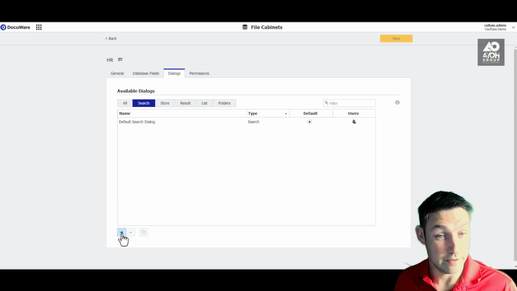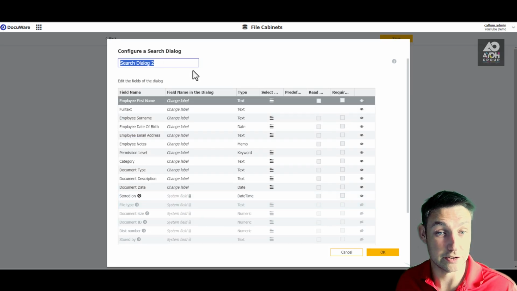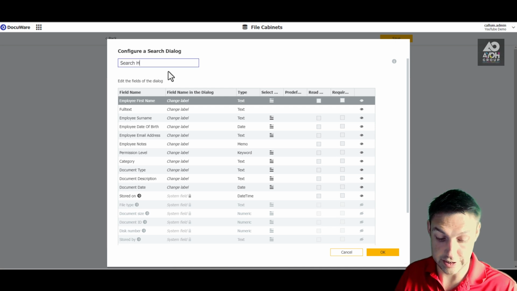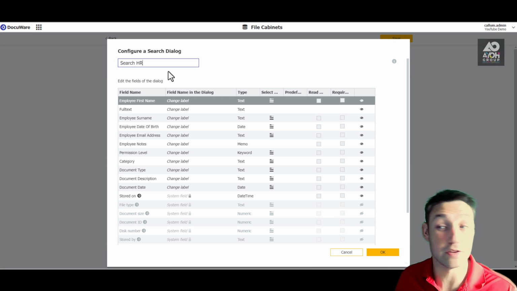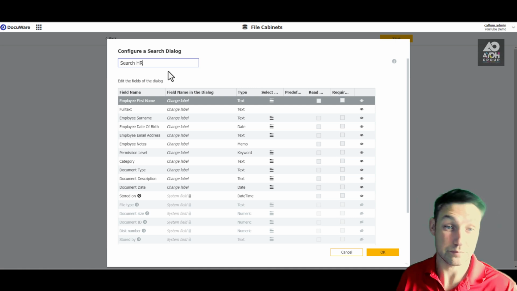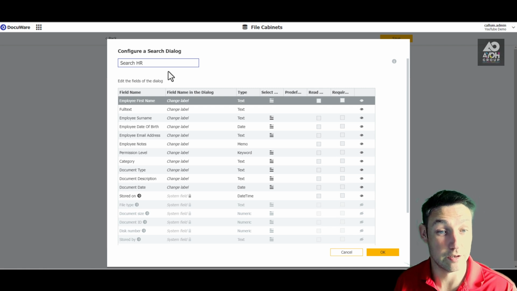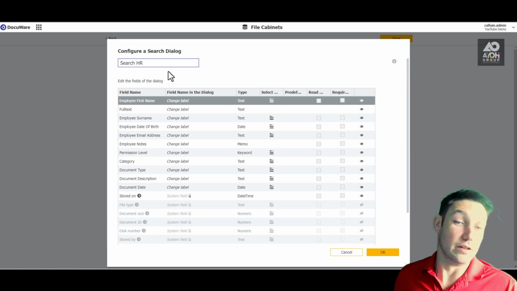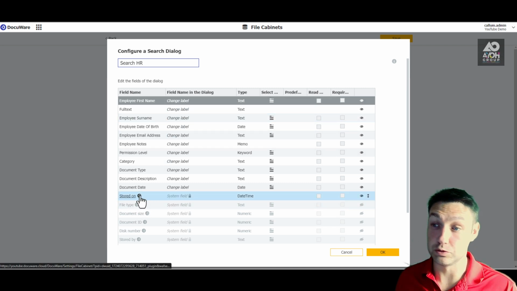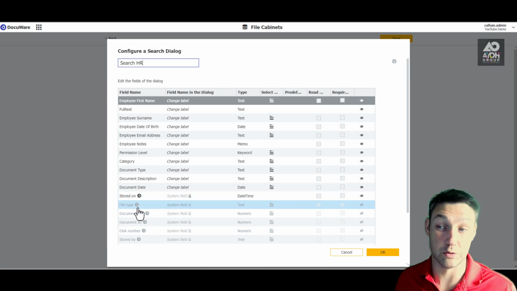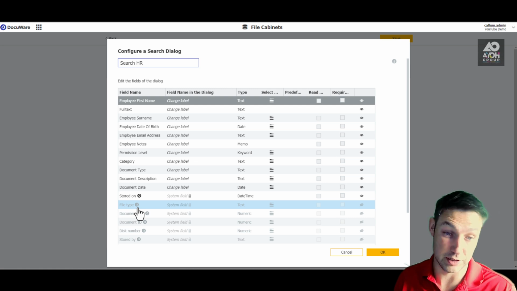So what we're going to do here is create a new search dialog. Click plus, give it a name, search HR, and just like the store dialog, this is the name that will appear in DocuWare. And now once again, we have the ability to amend the order of the fields that we can search by within DocuWare. The additional fields we have are the system fields that DocuWare also fills in automatically. So anything with the DocuWare logo after it is a system field that DocuWare automatically creates when a document is stored.